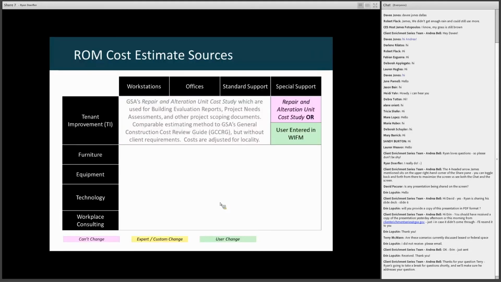When it comes to special support spaces like the SCIFs and server rooms, the user has the ability of selecting from the universe of special spaces that are preloaded into WIFM, where we do have that tenant improvement source data, or the user also has the option of creating another space, in which case the user will be asked to provide the unit cost per square foot to either minimally refresh or build out that space, depending on the scenario.